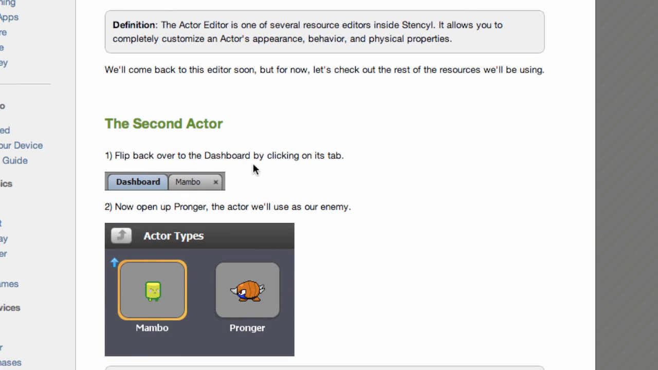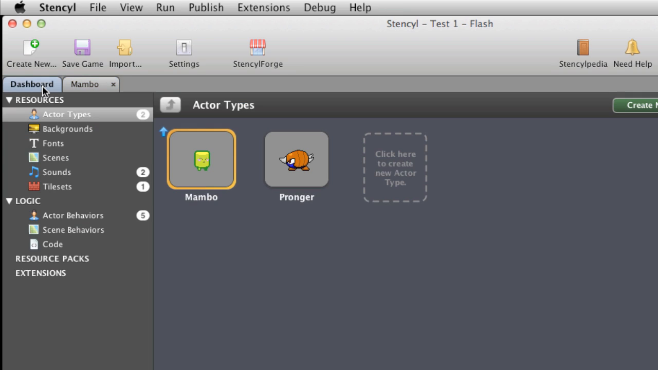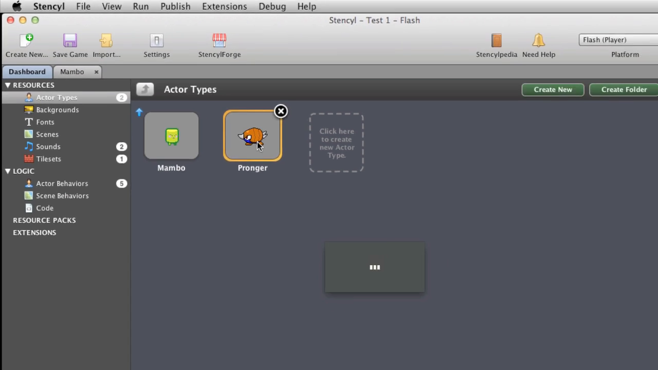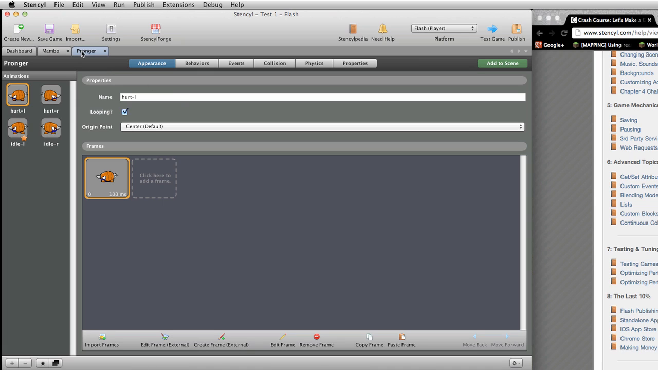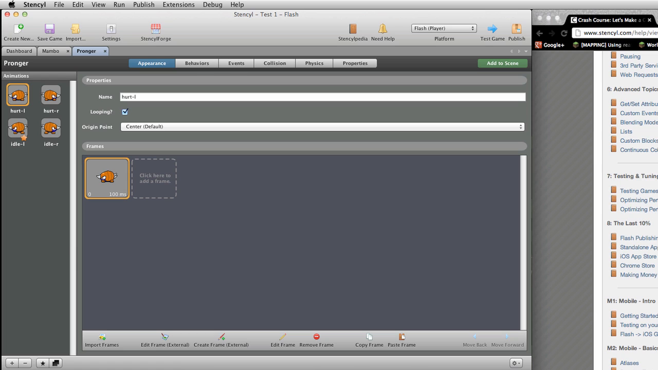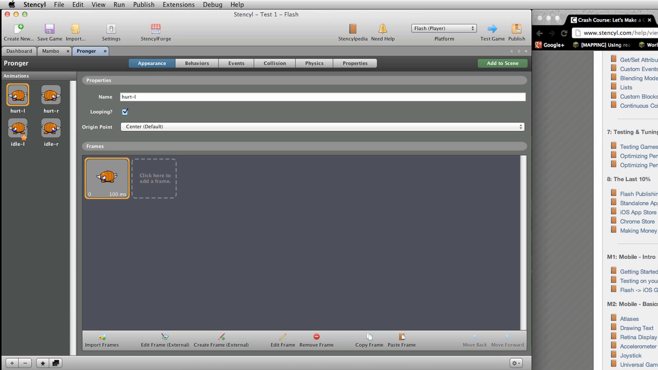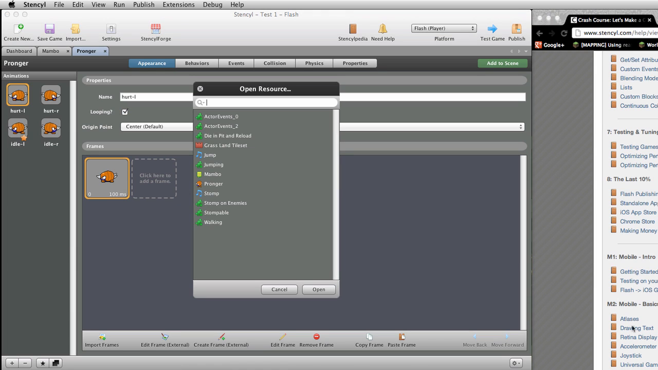Flip back over to the dashboard by clicking on its tab. Now open up Pronger. So double click on that. And we see that it's opened up another tab for us as well. It says tip. Prefer to open things using the keyboard? Type Control O or Command O on a Mac, and this will bring up a dialog which you can use the name for any resources, which looks something like this. And we can type in Prong, and there we go. We don't have to type it.